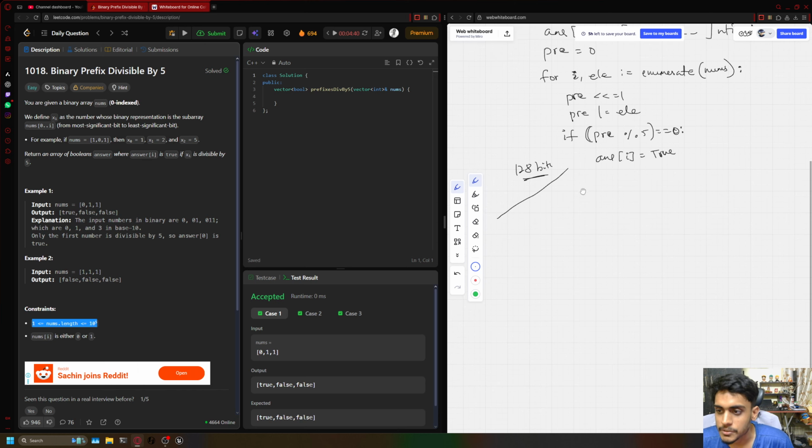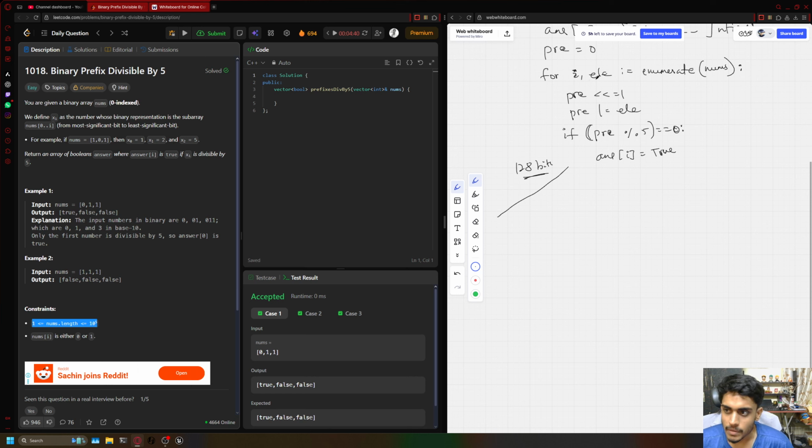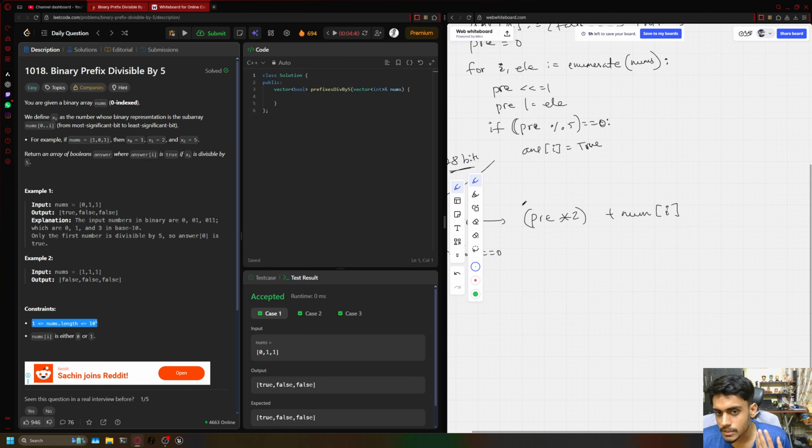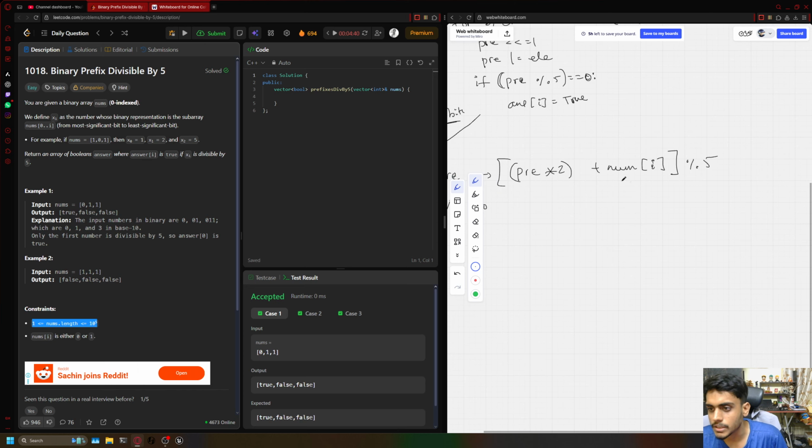So what I'm basically saying is, after this update my prefix will be updated to this value: prefix into 2 plus nums of I. When I'm checking to update my answer, I'm basically checking whether prefix mod 5 is equal to 0. So now let's perform this operation here only.